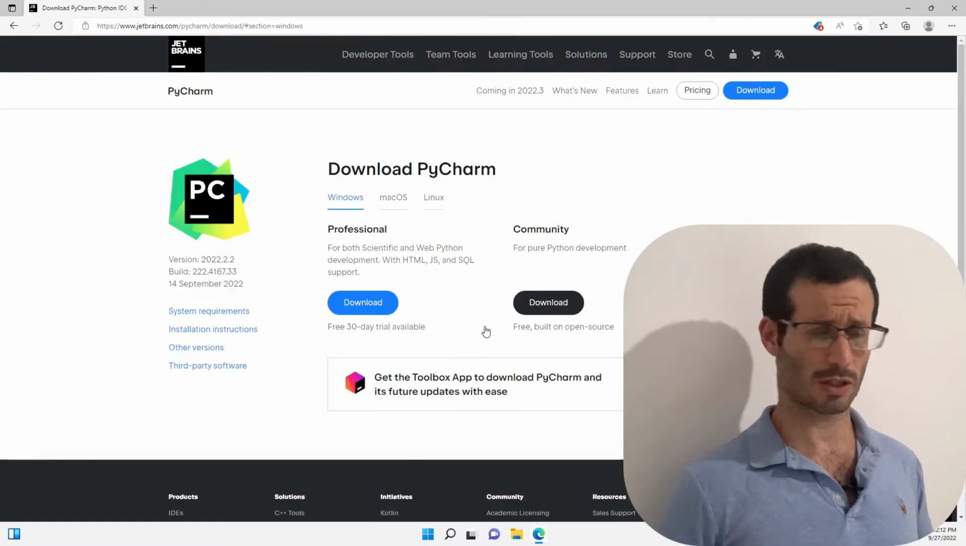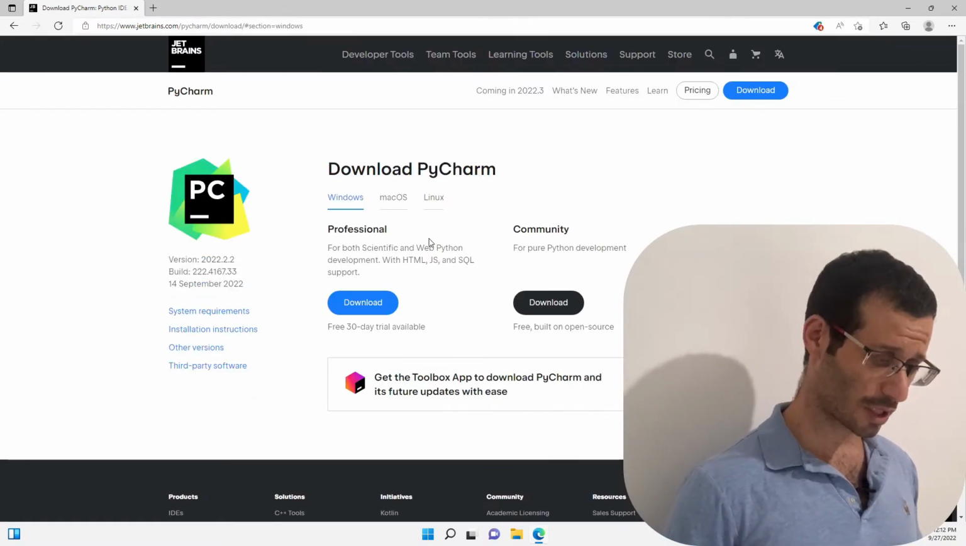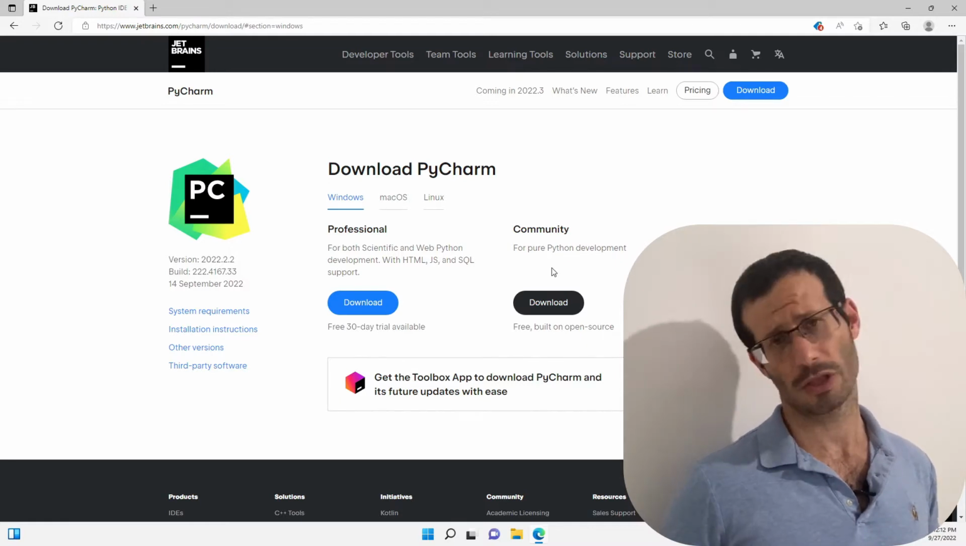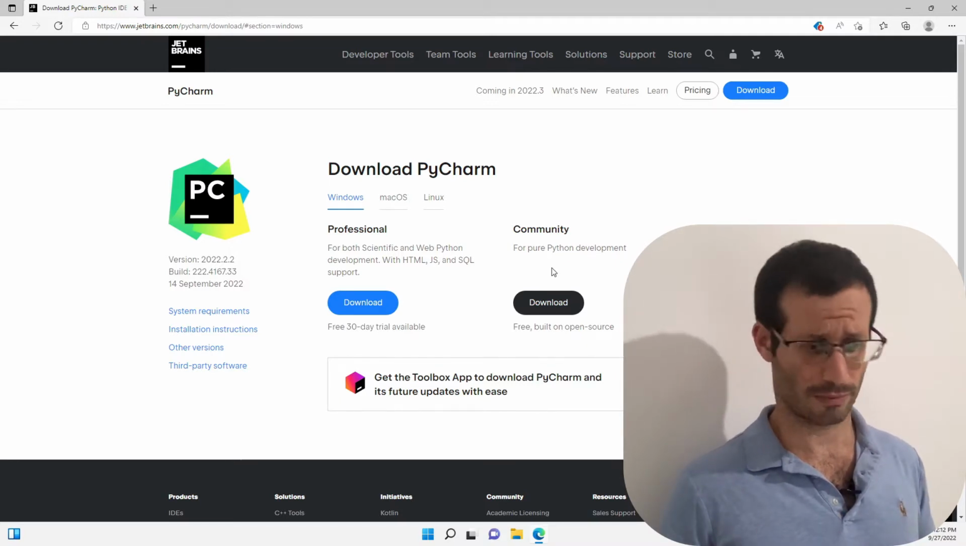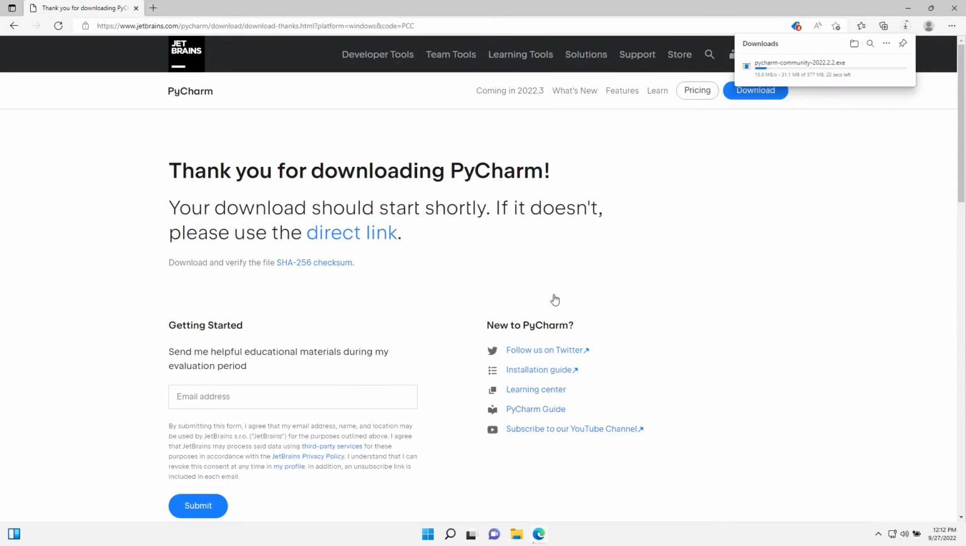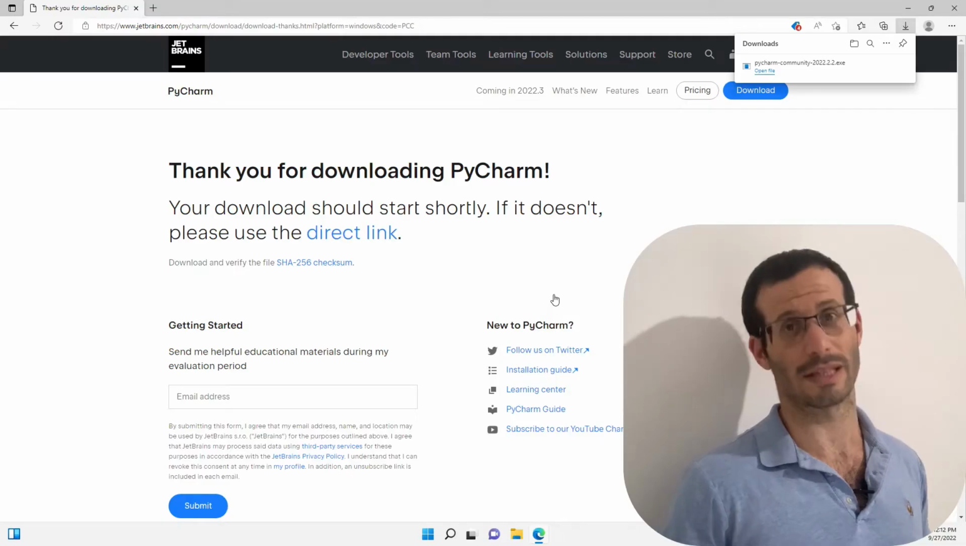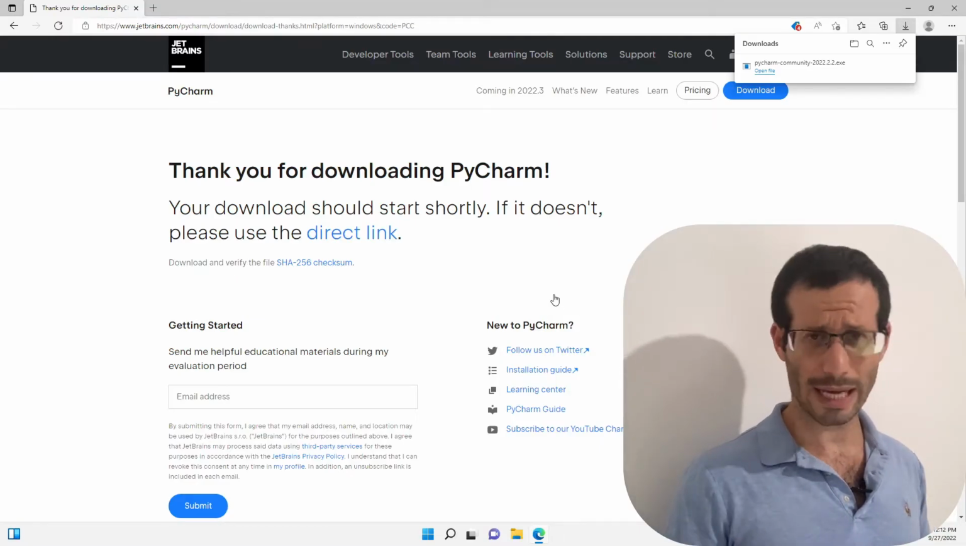And there are two versions of PyCharm. There is the professional version, and then there is the community version, which is free, and that's what I'm going to go with. And PyCharm is being downloaded. The download is almost 400 megabytes, so it shouldn't take too long to download. Great, and PyCharm was downloaded. Let's go ahead and install it.